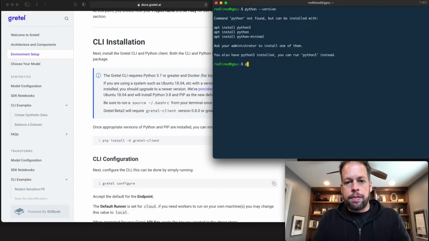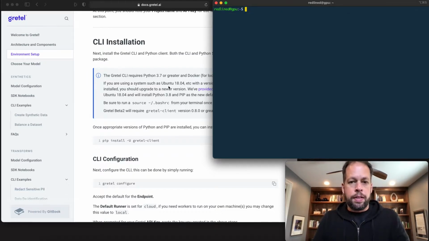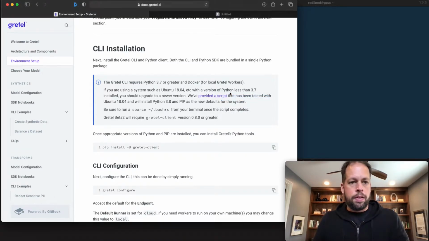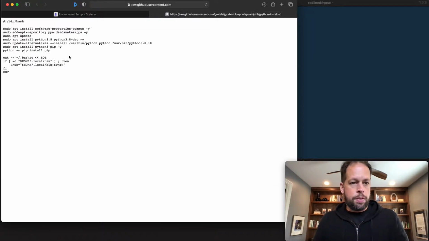Let's see what we have here. It's called Python 3. So here we see Python 3.6, which is too old to work with the Gretel client. So we're going to go ahead and upgrade Python first. We have a handy script here that we can run, so we'll go ahead and open this up. Might make some quick changes to the script, and we will go ahead and run it.